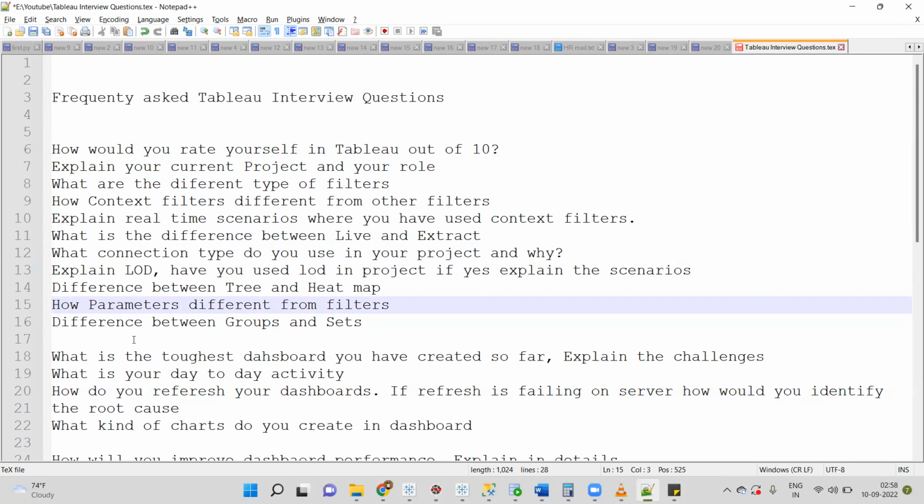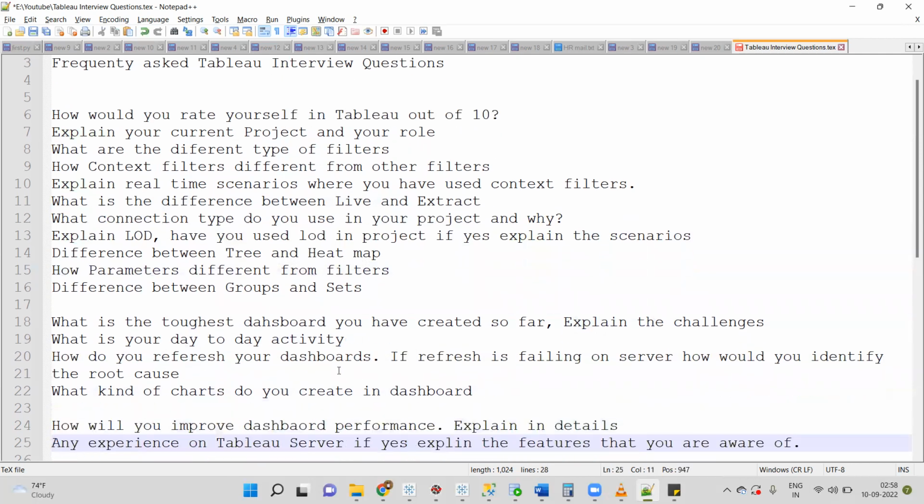Then, the difference between groups and sets. Then a very common question: what is the toughest dashboard you have created so far? They want to check what kind of dashboards you have created till now. If you have faced any challenges in your dashboard, how you implemented a solution or overcame that, you have to explain that part. Then, what is your day-to-day activity? I have already covered this in the above question.